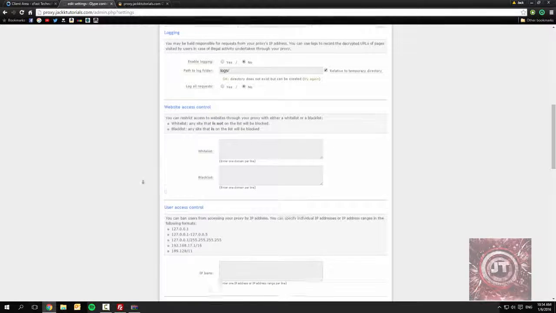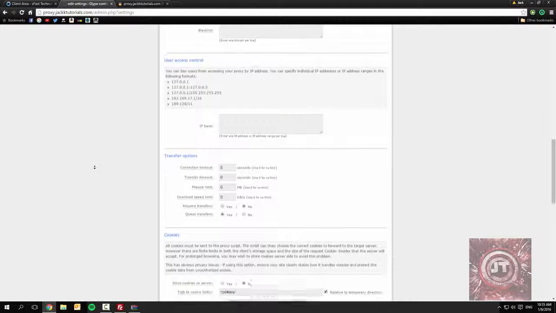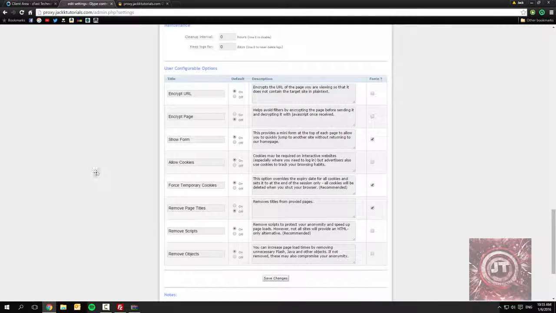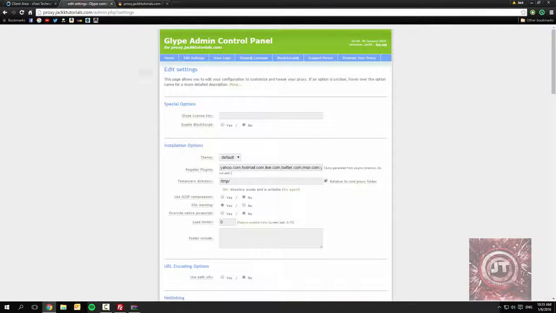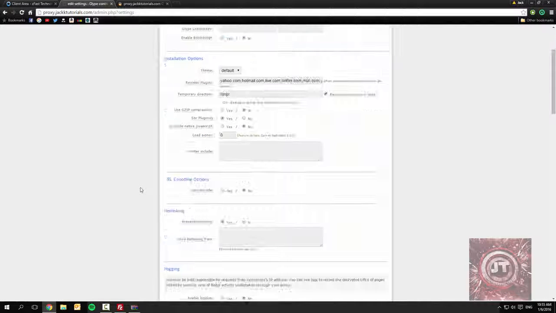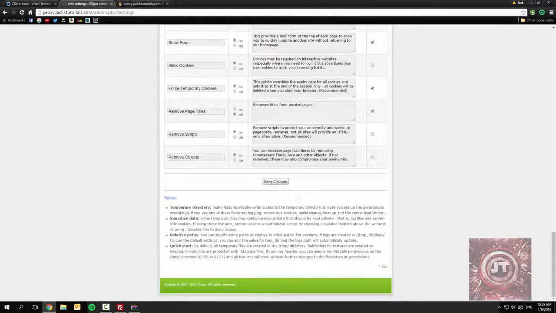You can also restrict websites that are going through, or you can whitelist websites. I'll blacklist them. And then you've got the IP bans, which is kind of cool, and you've got cookies and maintenance and user configurable options, so we've got all of that. If you go here, we can see that you can view logs. So I'll show you what logs look like. I'll enable the logs and log all requests and then save the changes.